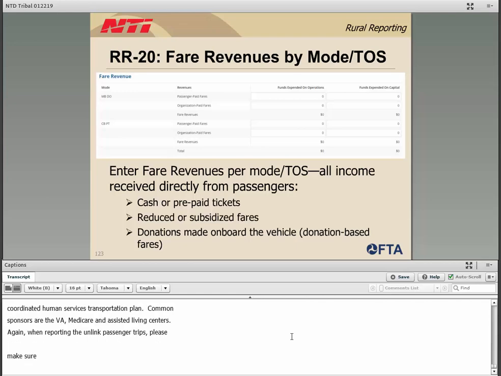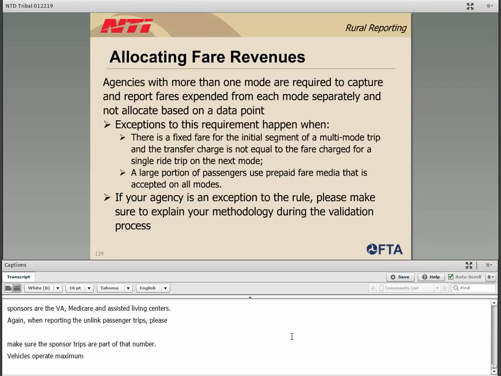Vehicles operating in annual maximum service, or VOMS, are the number of revenue vehicles an agency operates to meet the annual maximum service requirement. VOMS are counted during the peak season of the year on the busiest day, but you will want to make sure to exclude any atypical days.